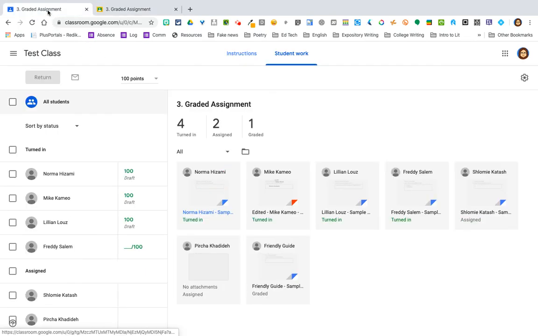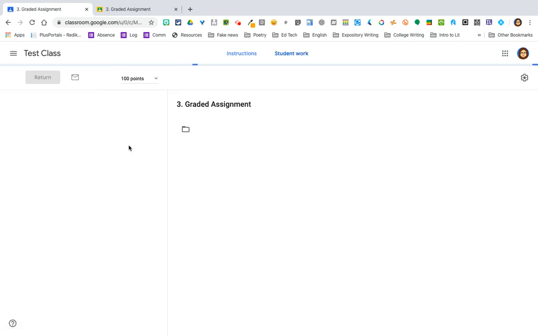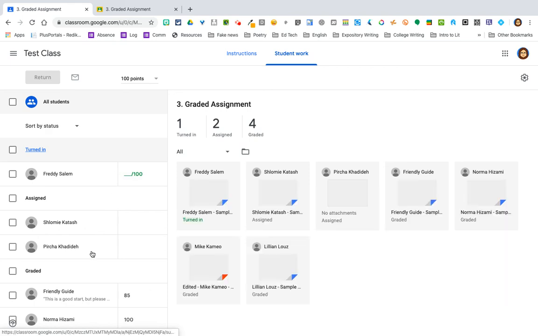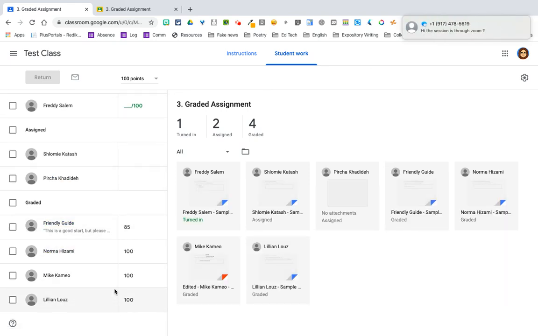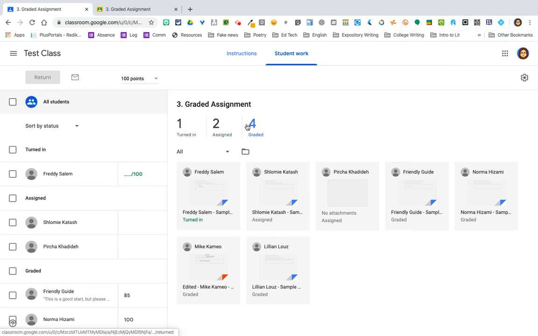Now, when I go back to my student work panel, I just have to refresh it because it doesn't realize yet that I returned all of those assignments. It pulled in a grade, but it doesn't know that I returned them. There we are. I have everybody's grades over here, and now we're done with this. And now you can see in here, my counts have updated. I have one student who turned it in. That's Freddie's, whose work I haven't graded. I have two students that got the assignment but didn't do it, and I have four who got their work graded. That is grading in Google Classroom.